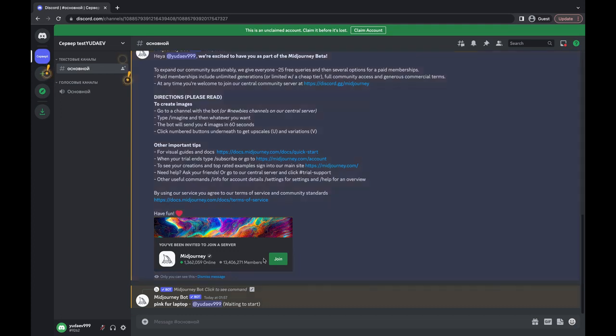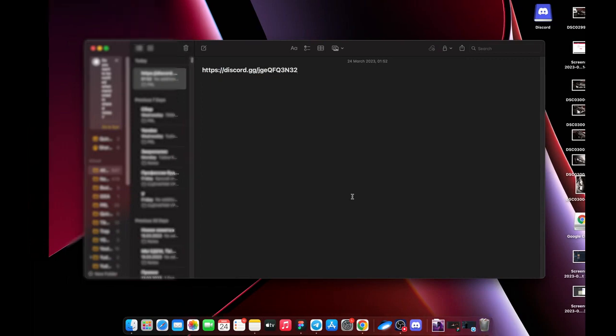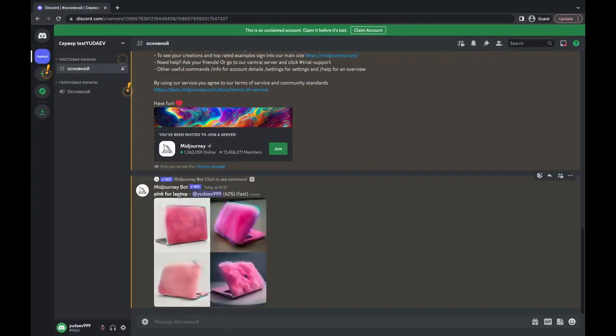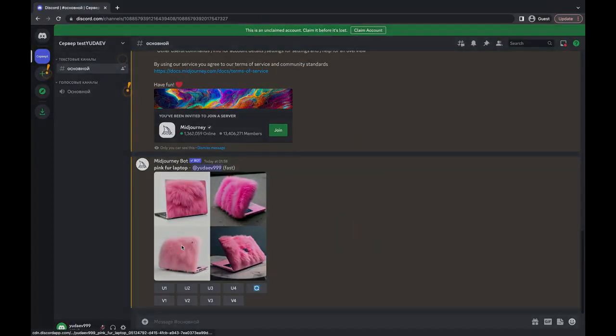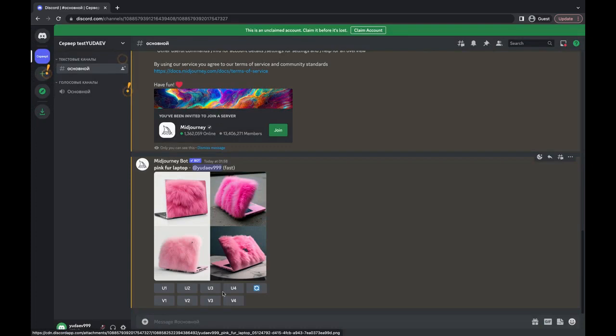Then, when these 25 attempts are over, we go back to notes, copy this link, go to Google Chrome in incognito format, insert this link and again go in the way we did with you now, and in the meantime the neural network generates a pink laptop for us. Let's open it and see. Personally, I like all the options, but most of all the fourth option, it stands on a marble table and is a little more interesting, so I will choose the upscale of the fourth option.